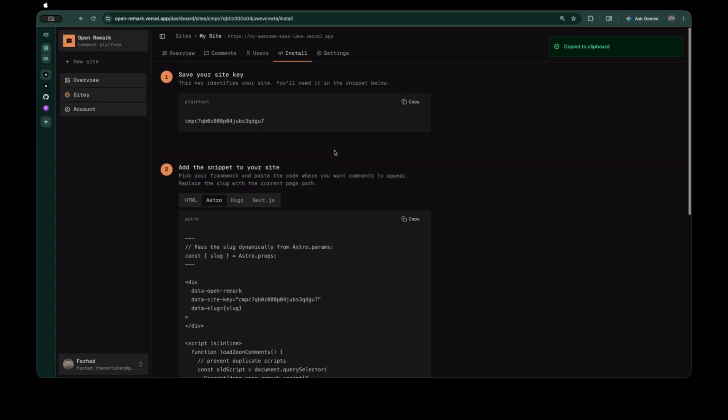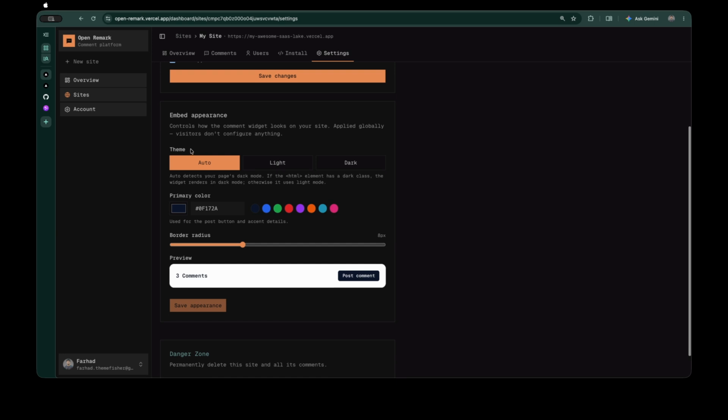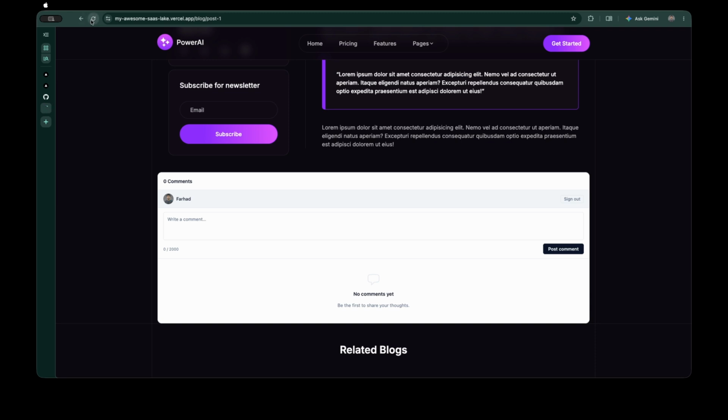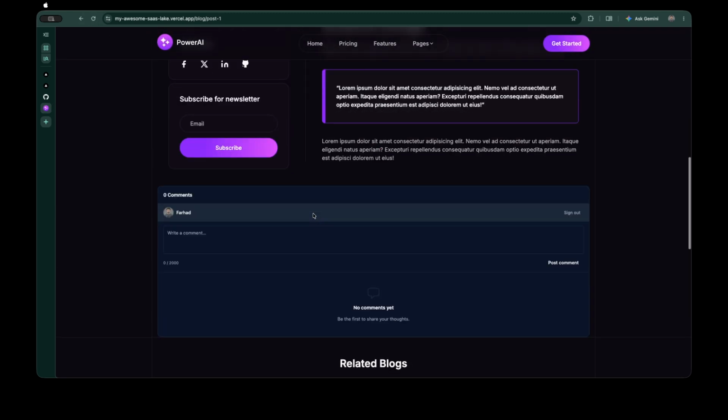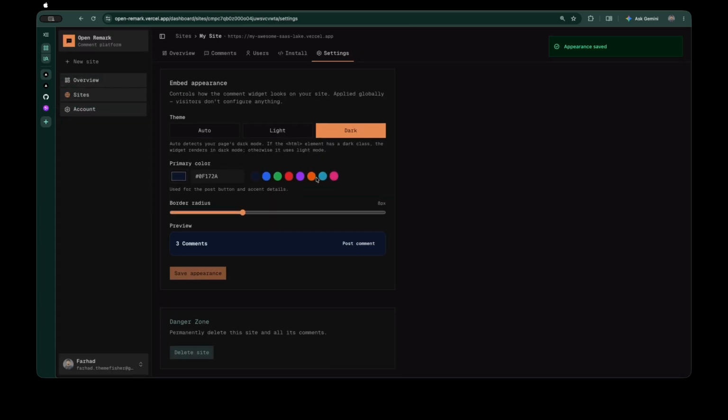Let's head into the settings to tweak the style. We'll switch to the dark theme and hit save. Notice how the changes apply instantly on the live site. No rebuild required. You have total control over the color scheme and border radius to match your site's aesthetics perfectly.